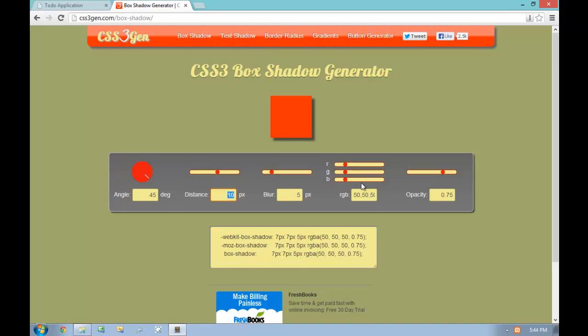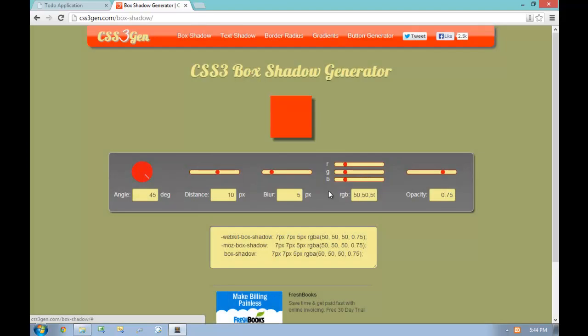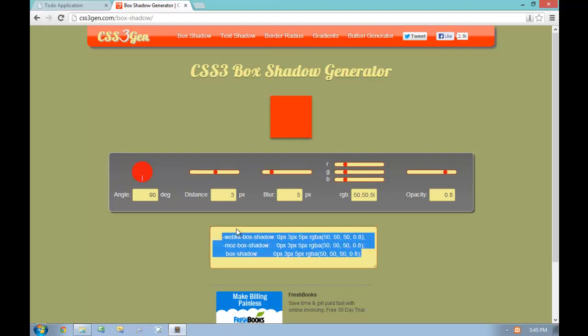I want to have a distance of, oh, go away. Stop it. Let's give it a distance of 0. I actually want it to have a distance of, let's give it 90 degrees. Come on. Let's give it a distance of like 3, maybe. There we go. Give it a blur of 5, that's fine. The RGB, 50-50-50 is okay. Opacity. Let's bring our opacity down a little bit. And then let's take this generated code and copy and paste it.